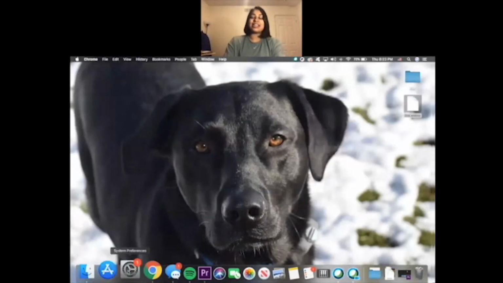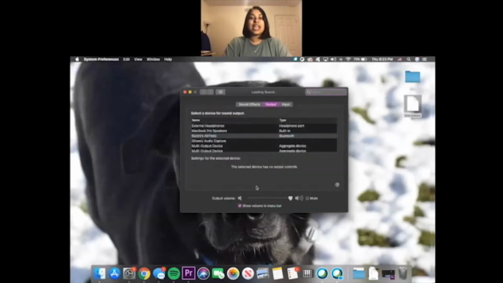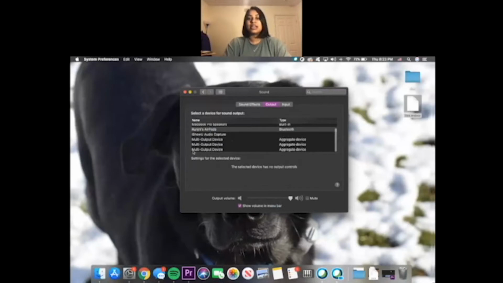To check that that has worked, you're going to go to your System Preferences, click on Sound and Output tab, and you should now see your multi-output device, and the type will be aggregate device. And that should now be a selectable option. If you don't see that, you can email operations at gwradio.com and ask us for a time to meet, and we can help you figure out what's going on.